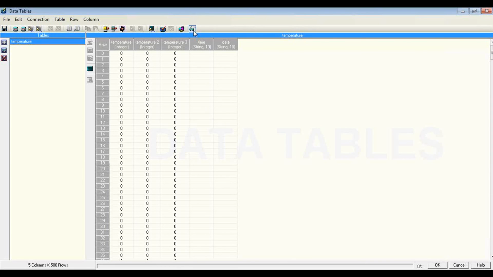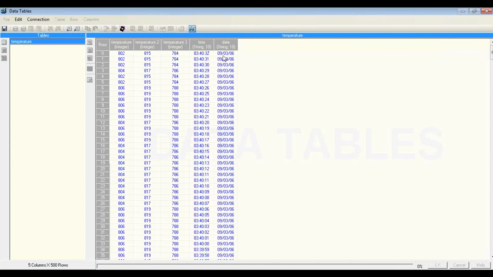Now I can go online with the PLC, and I can view my information as it's being logged. We see I'm logging the information once every second. It also shows us the date, and I'm logging 3 different temperature values. So you can see how much more information we can log using the data tables as opposed to the vector logging.